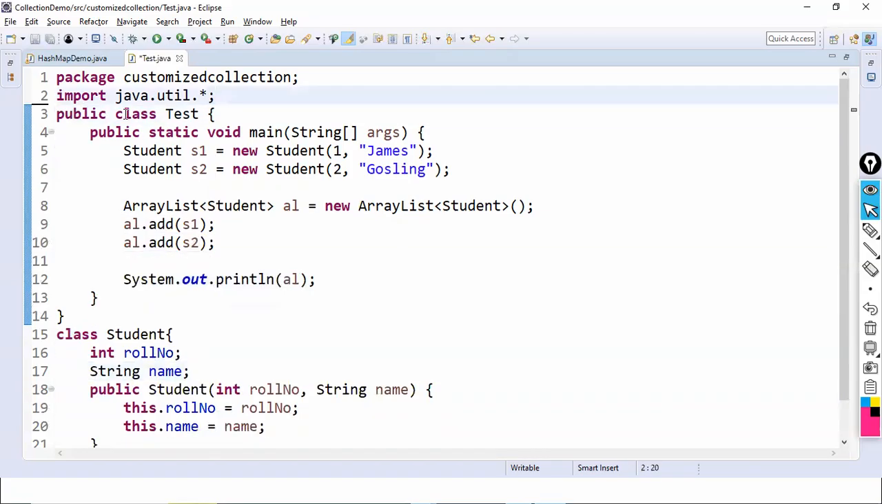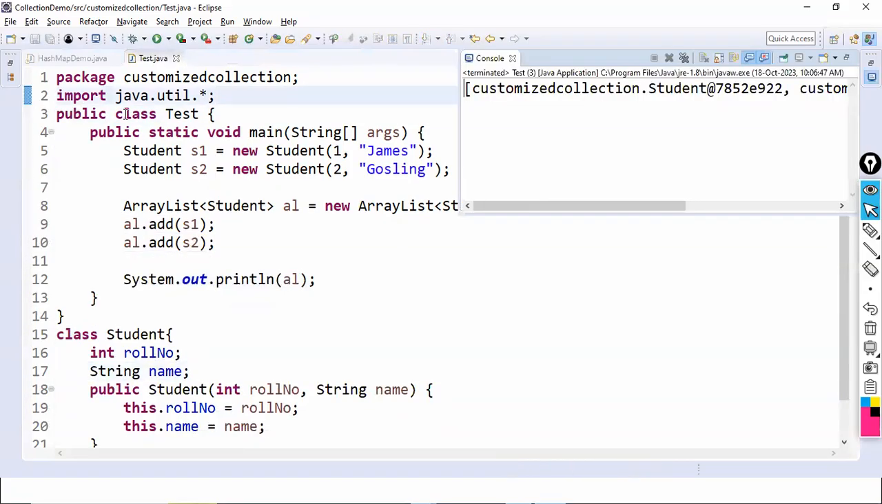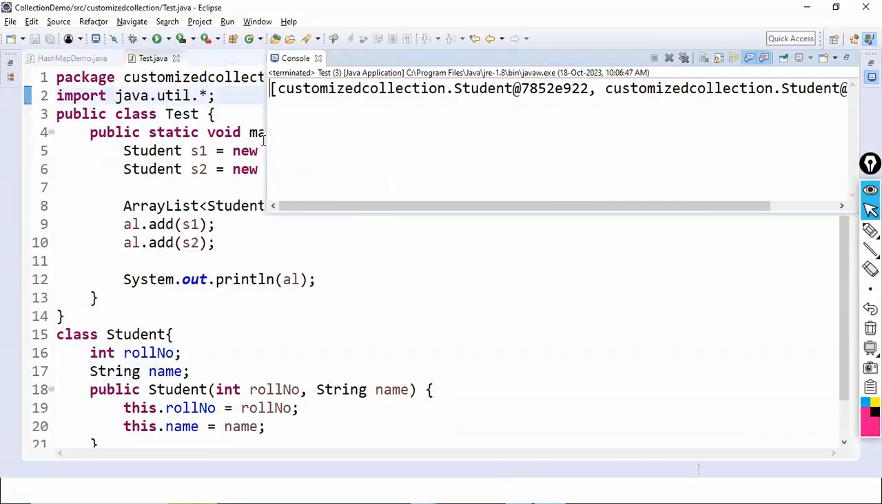Last class also you were not guessing for me. What's the output we got? s1 and s2 are what? Objects. Object means it will give the value or it will give the address. So this is the address of s1 and this is the address of s2. So we are not getting the values. How to get the values?